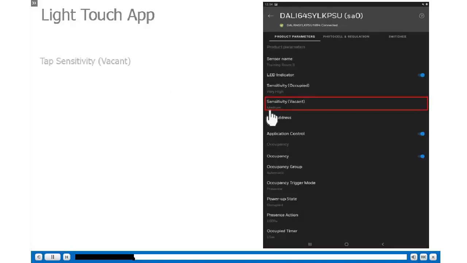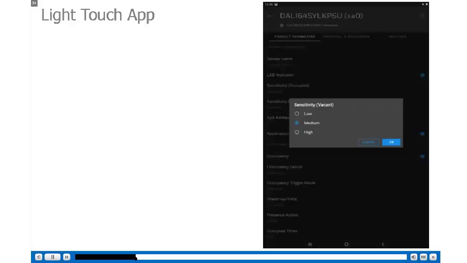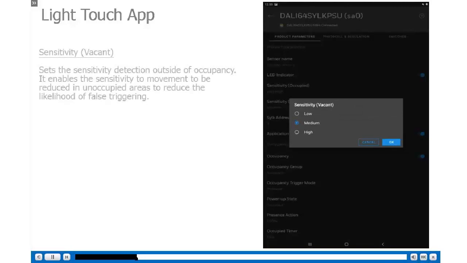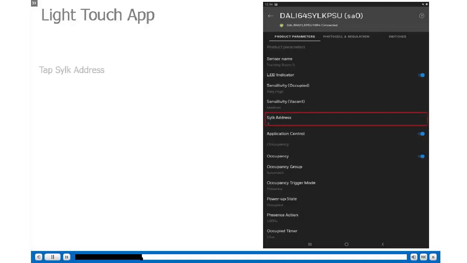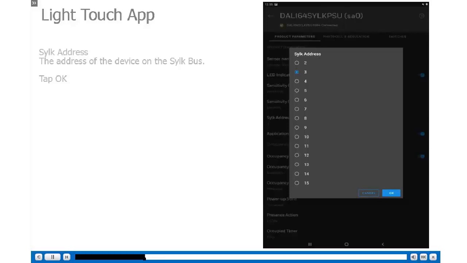Tap Sensitivity Vacant. Sensitivity Vacant sets the detection sensitivity outside of occupancy. It enables the sensitivity of movement to be reduced in unoccupied areas to reduce the likelihood of false triggering. Please tap OK to continue. Tap Silk Address. Up to 15 devices are supported on the Silk Bus. Select the address of the device on the Silk Bus. Please tap OK to continue.